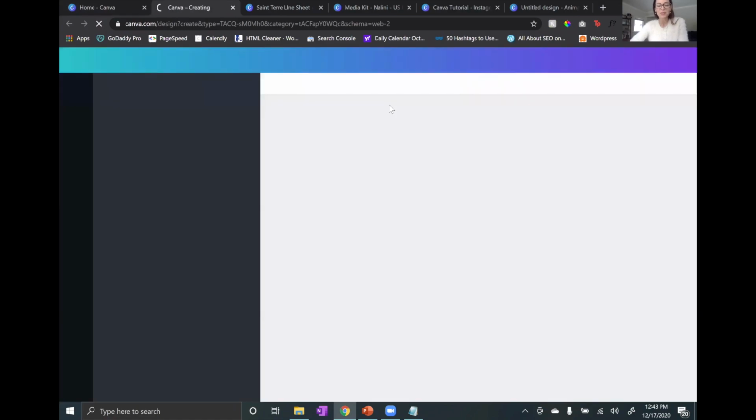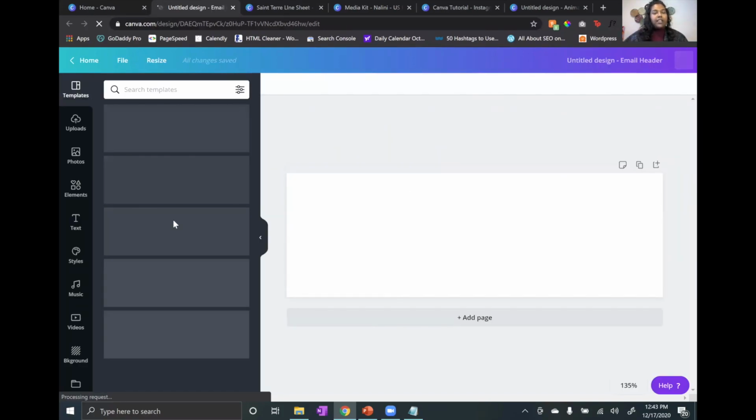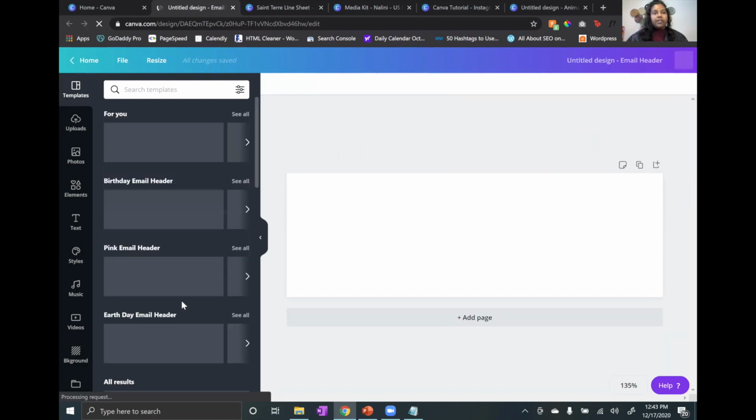Oh, great. Perfect. Yes, that's what I'm looking for. Yep. And so when it opens up email header, you can see right here in the white block is exactly the dimension you need. And then there's all these templates that'll show up on the side that you can choose from, or you can custom build your own.